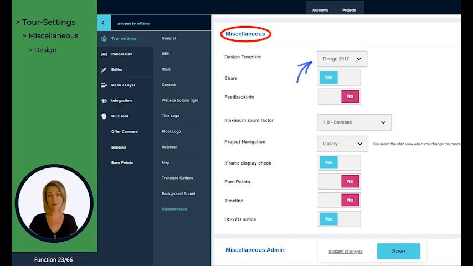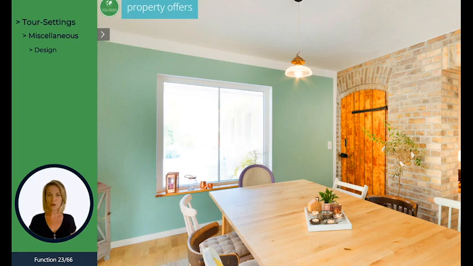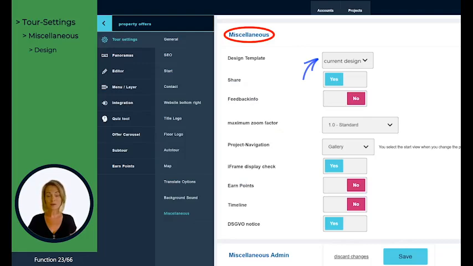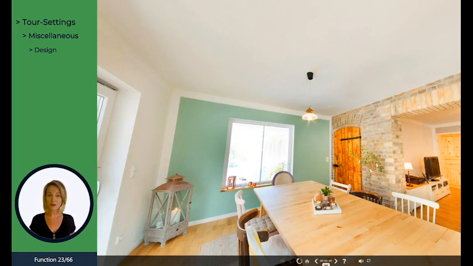Under Design Template you can choose between 2 designs. If you prefer something more colorful, then the first design is definitely more suitable. And if you want something more modern, then it's best to try the other design. But you can always swap back and forth later.